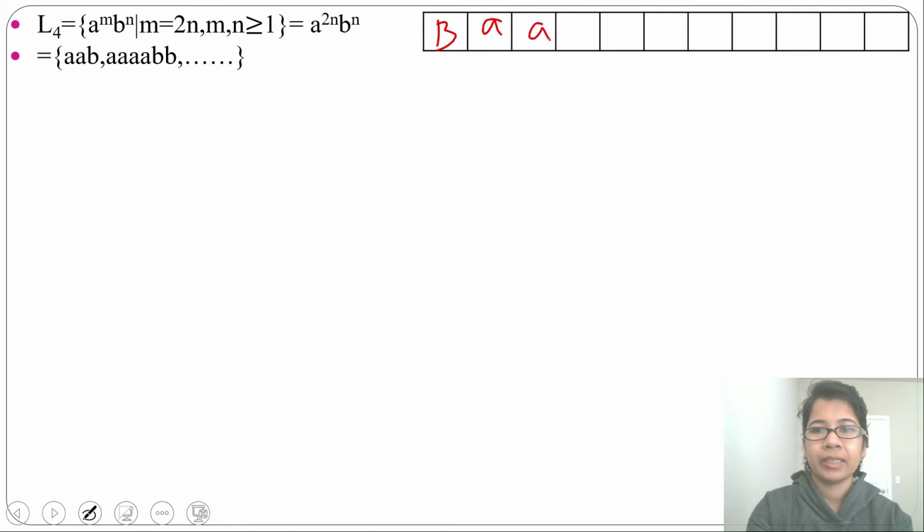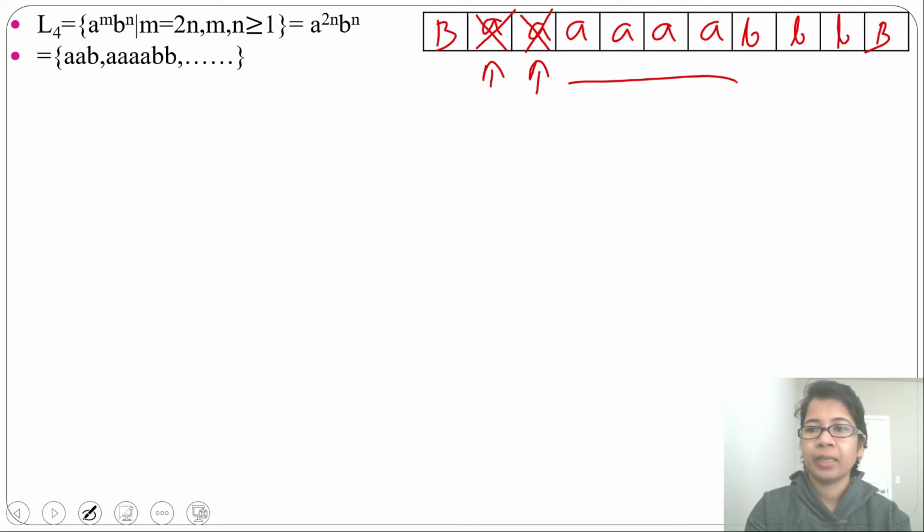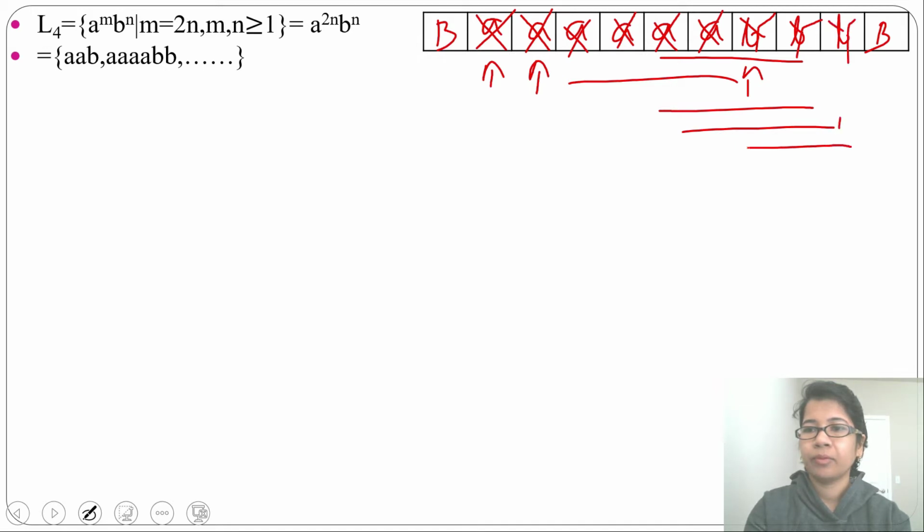Let the string be 6a 3b. Initially the pointer will be here. We'll change this a to X, then the pointer will move here. We'll change this a to X and move right. Now we'll change this b to Y and move left. Again we change 2 a's to X and move right. We change this b to Y, move left. Again we change 2 a's to X, move right, and change this b to Y. Then move left. No a is remaining, so it will move right. It will see blank, move right, and it will accept.